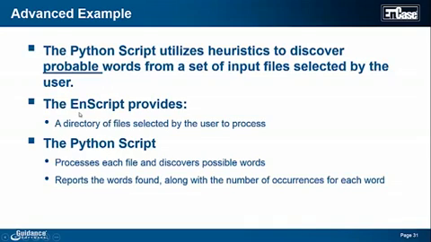So in this case, the EnScript is going to provide a directory of files selected by the user to process instead of a single file. And the Python script is going to process each file and discover any possible words or probable words that were associated with that file. Now, this file can be a JPEG that has embedded data in it. It can be a memory dump. It can be a text file or a document. It doesn't make any difference what the file is. So it's not just restricted to text files. It can be any type of binary data as well.